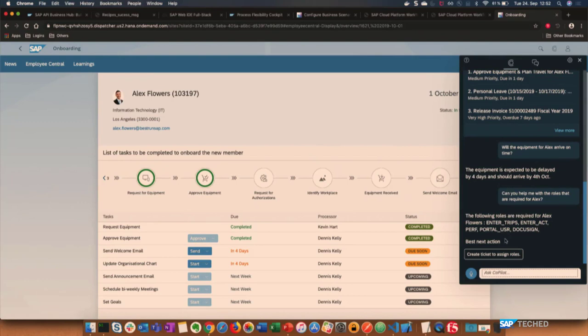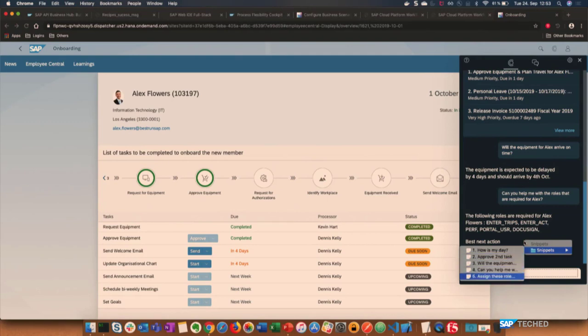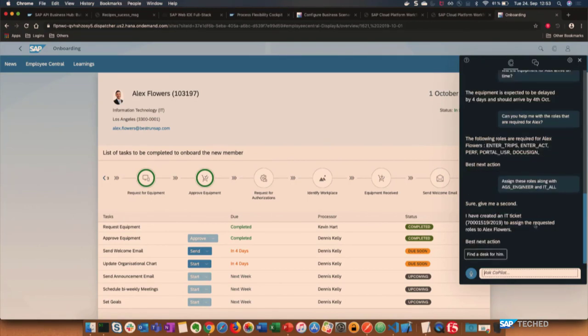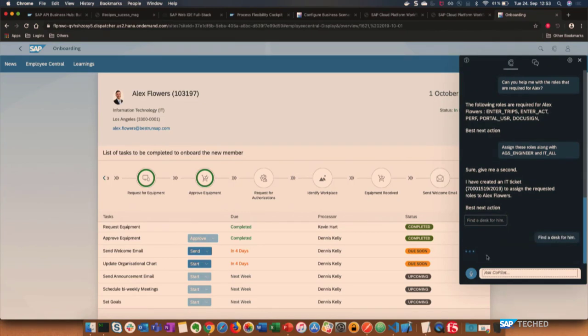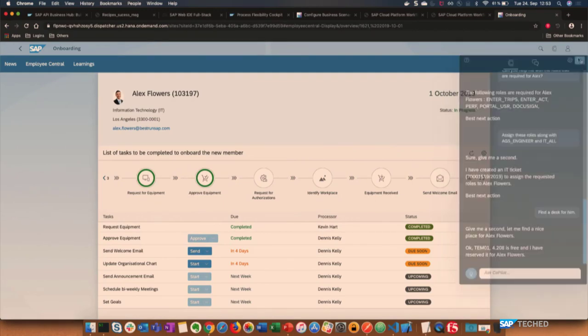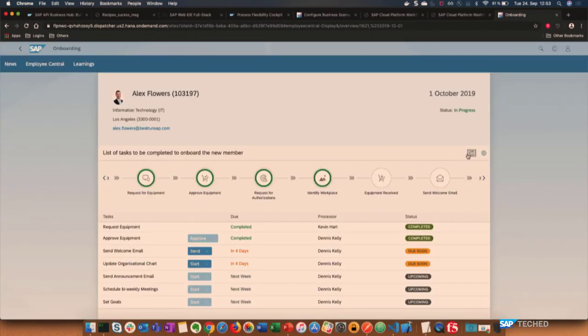And I could now choose to create a ticket and have some IT person do this for me. Or I could say here, assign these roles along with additional ones, and then basically Copilot would create the ticket for us. And then the last step, probably a desk is still needed, so I'm getting a proposal to also find a desk for this person. Okay, so here's a new desk. And if I now refresh my process, I can basically see that the process progressed.